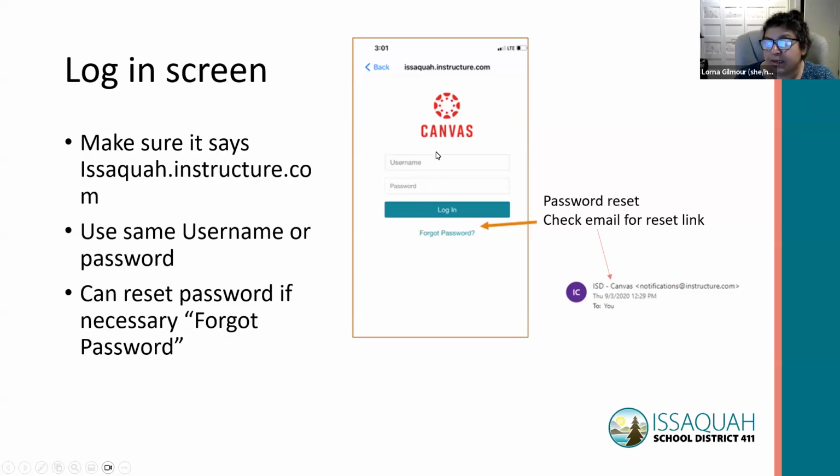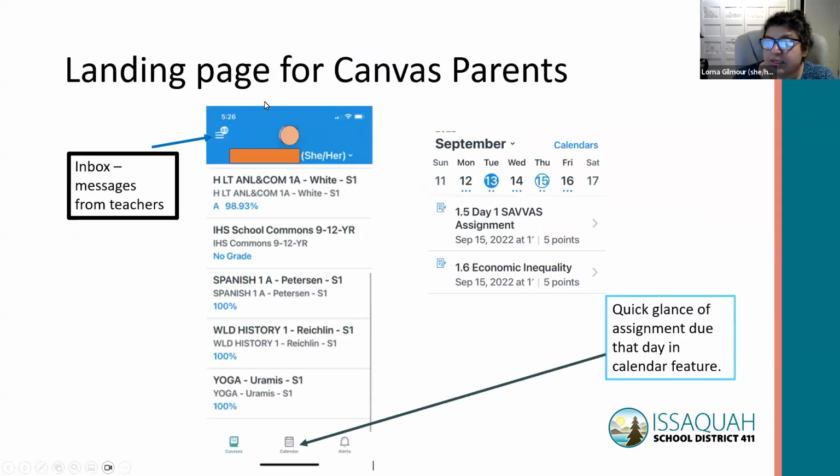Then, if you remember it from the desktop, you can enter your username and password, or you can reset your password here, and you'll get an email notification immediately from notifications@instructure.com. Again, a reminder, this is key: don't forget to make this a safe sender, so that anything from Instructure or notifications at Instructure comes into your inbox and not your spam. And then you're going to see the landing page.